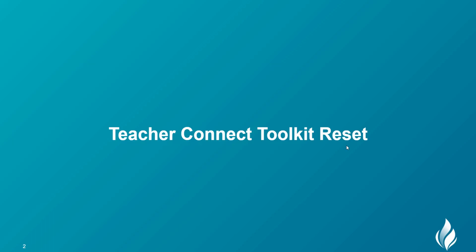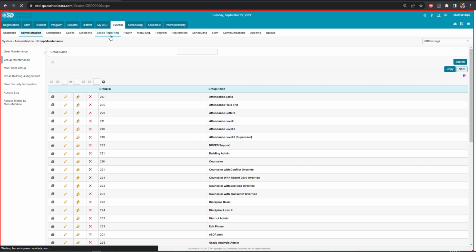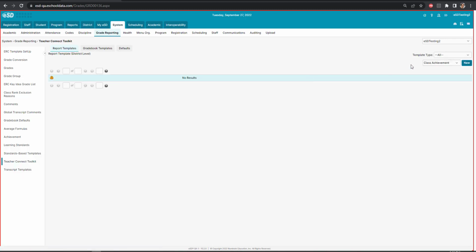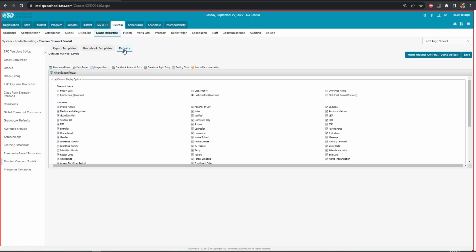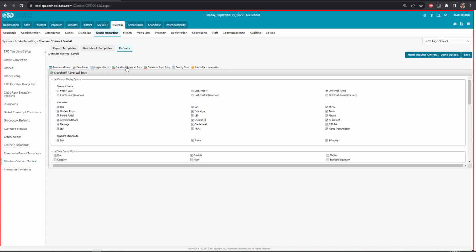Now we're going to take a look at the Teacher Connect Toolkit reset. If you navigate to System, Grade Reporting, and select Teacher Connect Toolkit, and select Defaults, when that new permission is enabled, you're going to see this button for resetting the Teacher Connect Toolkit default. What this option is going to do is take the defaults that are selected from every one of the Teacher Connect pages on this screen, and push this default to all of your Teacher Connect pages for every one of your teachers.